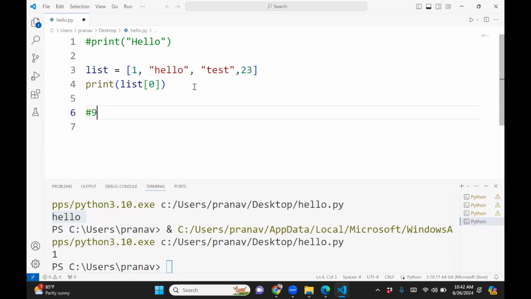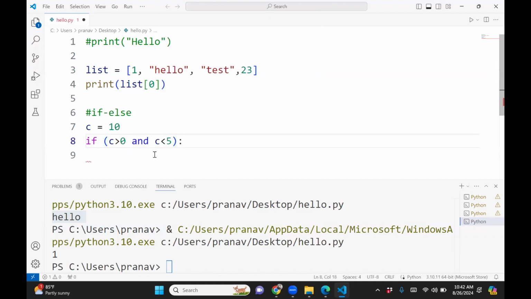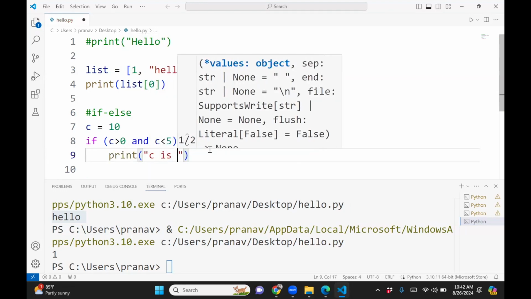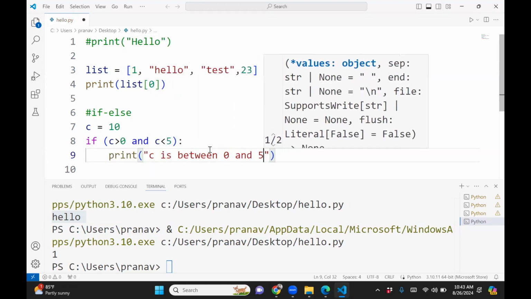Let's do the usual thing. Let's go through a quick review of different ways to write conditionals. So let's say this program is going to figure out what value C is taking. So if C is greater than 0 and C is less than 5. Another difference is that you write the word and versus the symbol for the logical AND in MATLAB. So if C is greater than 0 and less than 5, you say print C is between 0 and 5.